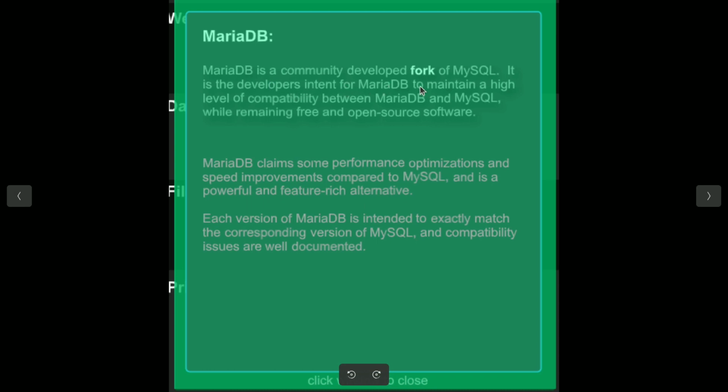The developer's intent for MariaDB is to maintain a high level of compatibility between MariaDB and MySQL, while remaining free and open source software. MariaDB claims some performance optimizations for speed improvements compared to MySQL, and it is a powerful and feature-rich alternative. Incidentally, each version of MariaDB is intended to exactly match the corresponding version of MySQL, and compatibility issues are typically well documented. For the most part, anywhere you could use MySQL, you could use MariaDB.